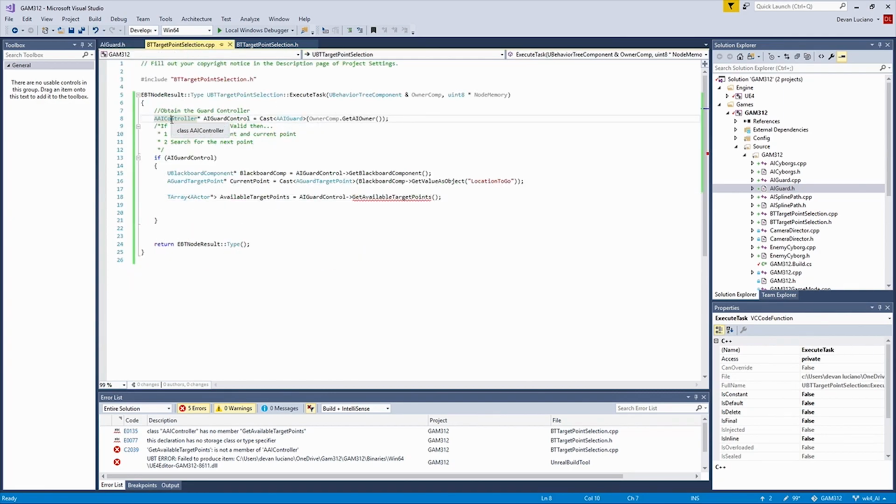All right, so the error is actually right here. I started with the wrong thing. I went with the default controller, and it's not the default controller. This is the guard.